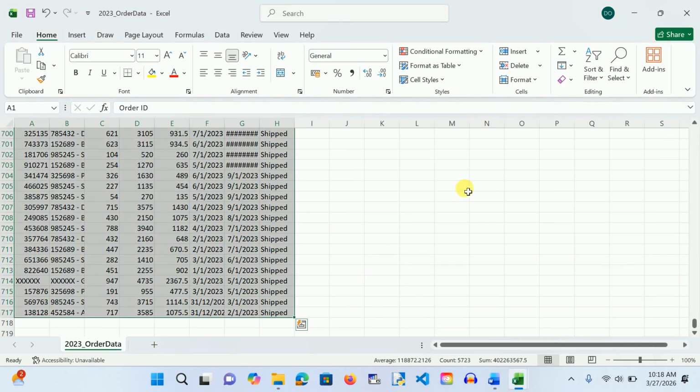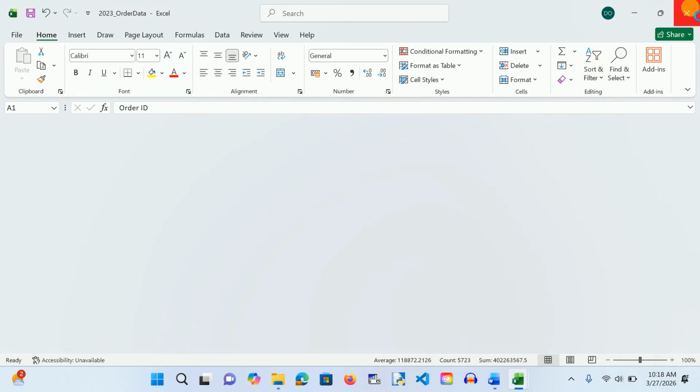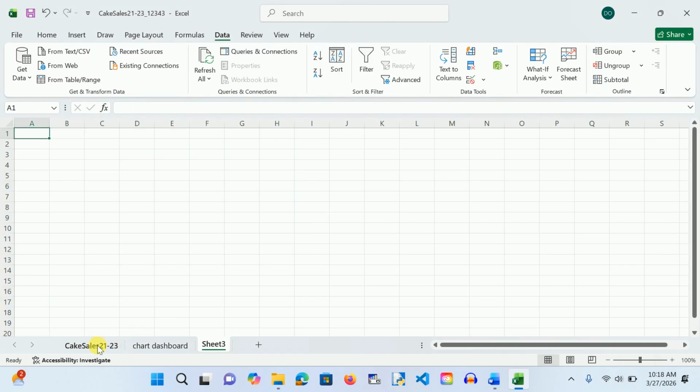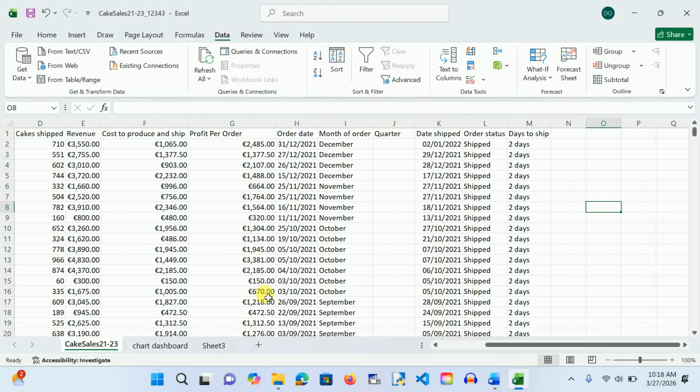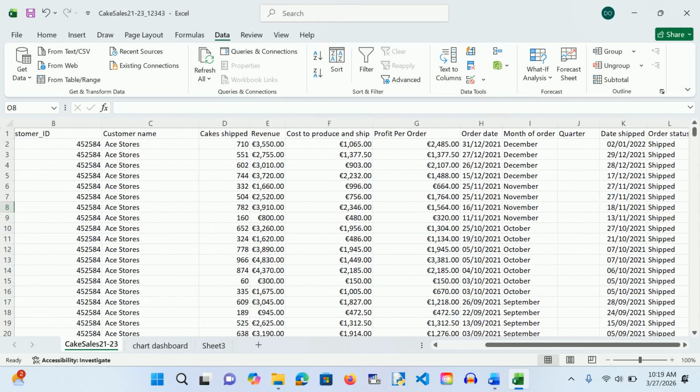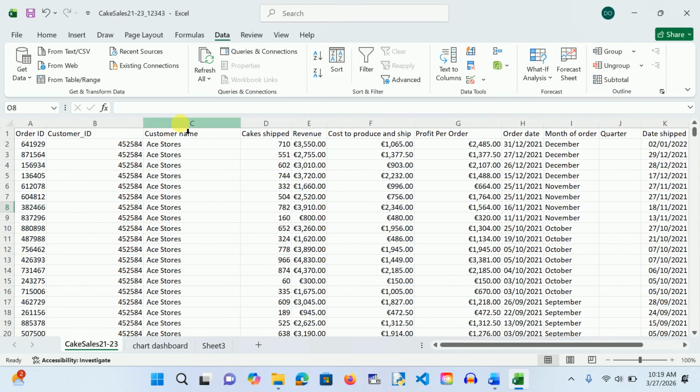No, this was the wrong thing. So the first one is total cakes sold. I need the year. So just look at what you need. For the orders, I'll need customer name. Because I'll need customer name somewhere, I need customer name somewhere.